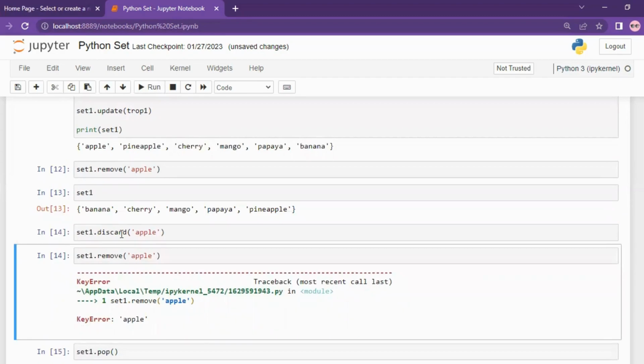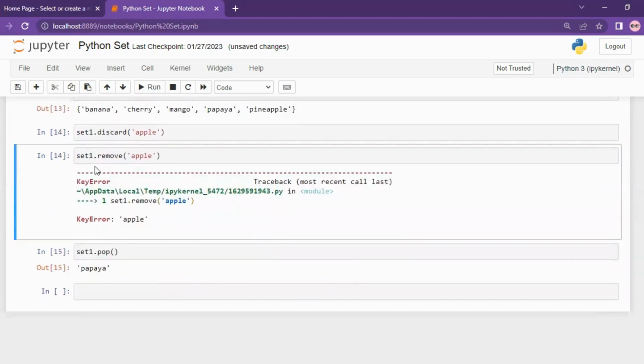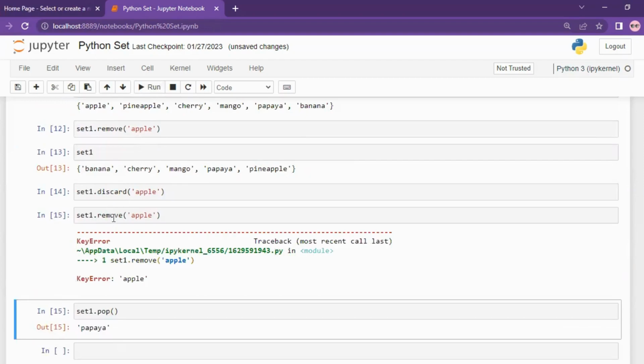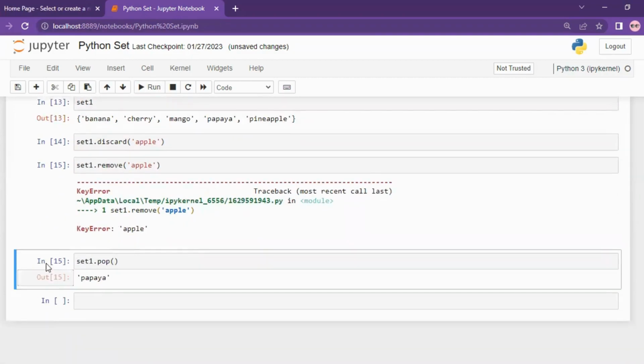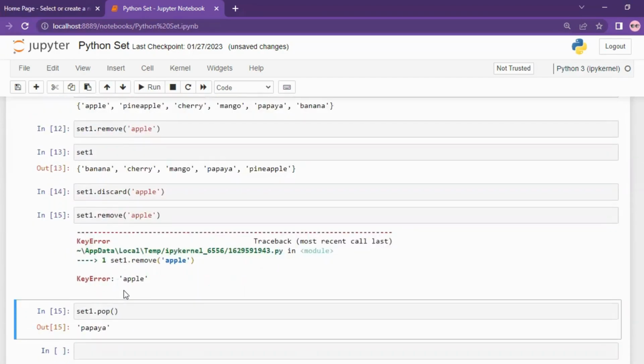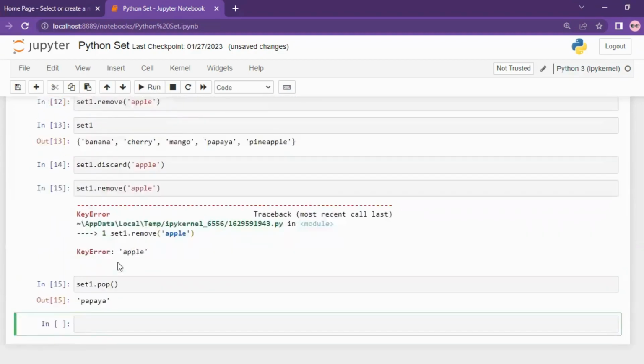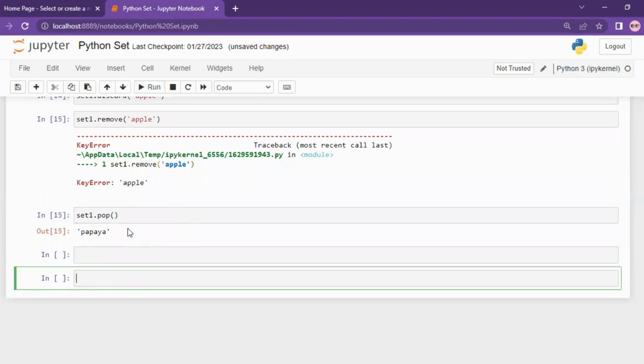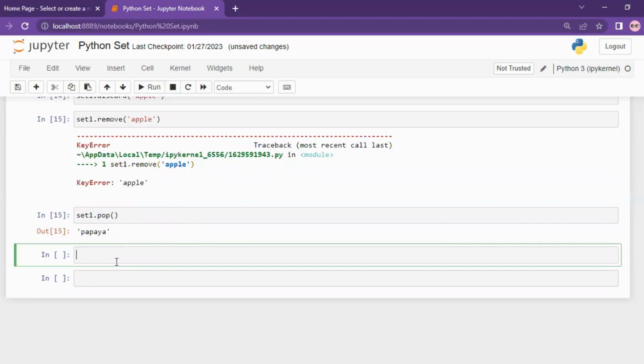But when you try to delete an item that is not available in the set by using remove, that would throw an error saying KeyError. So that's the difference between discard and remove. Remove would throw an error if you're trying to delete an item that's not available in the set. Your discard would not. And you also have something called pop that would delete a random item from the set. So there you go.